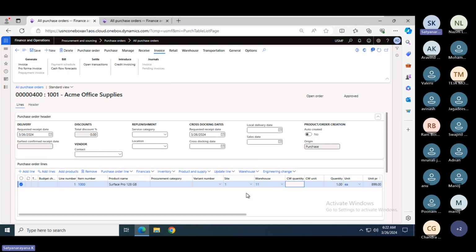One is in Dilsukh Nagar, another one is in Amirpet, one more is in Kukatpally, and another one is in Chandanagar. Those are warehouses. Otherwise, another example I'm taking, Bangalore. Bangalore city is the site.